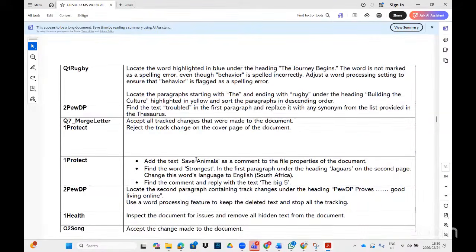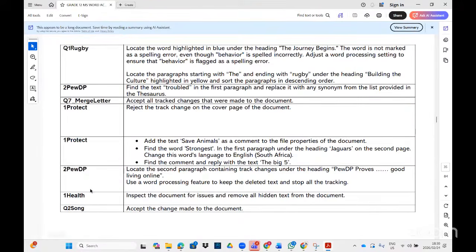Then we go to track changes. Now, I'm still going to use the 2 PDP. It says, locate the second paragraph containing track changes under the heading PDP proofs. Use a word processing feature to keep the deleted text and stop all the tracking.